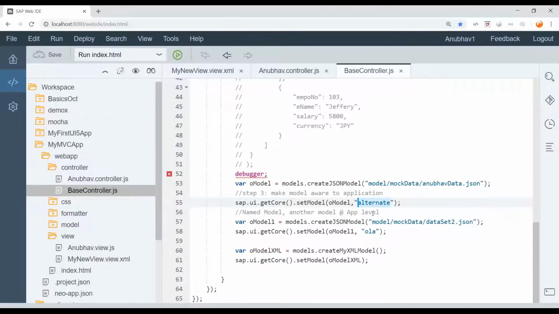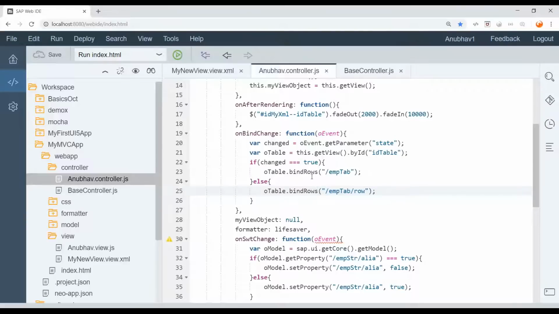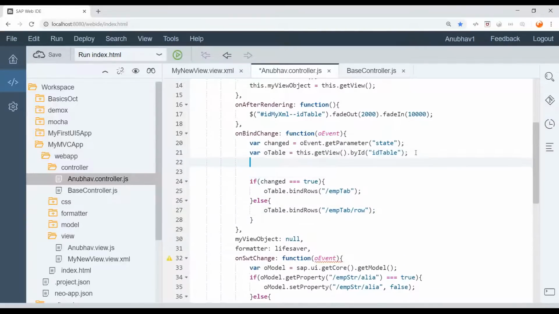Okay, that's the name. So now what we have to do is also flip the model, which is very important. Not just change the binding, but also flip the models. So let's do the flipping of the model. Let's get both the models here. var oModel equals this.getView, or you can also say getCore, sap.ui.getCore.